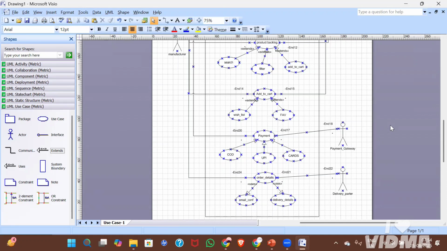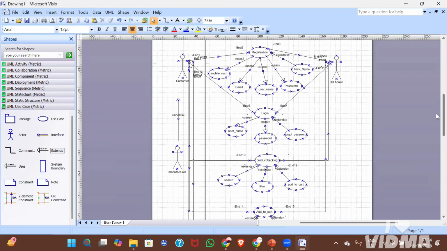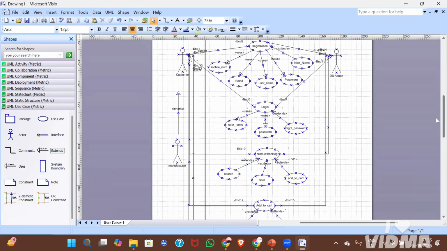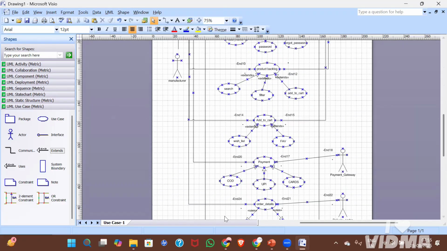So after buying the products, he needs to do payment. We will be giving three options: COD, cash on delivery, UPI, and the cards. So he will be selecting one option, and he will be getting the order details. These are the user interactions with the system. So this is the use case diagram, guys. Okay, and next I will be showing you the activity diagram.